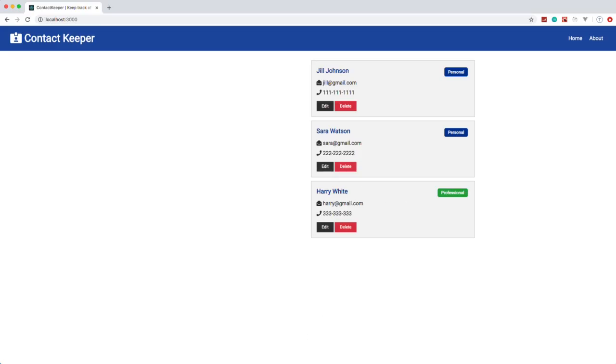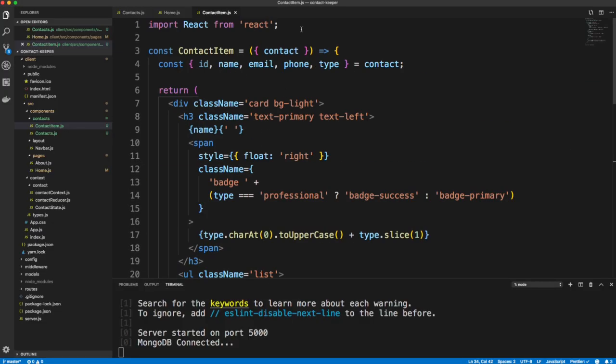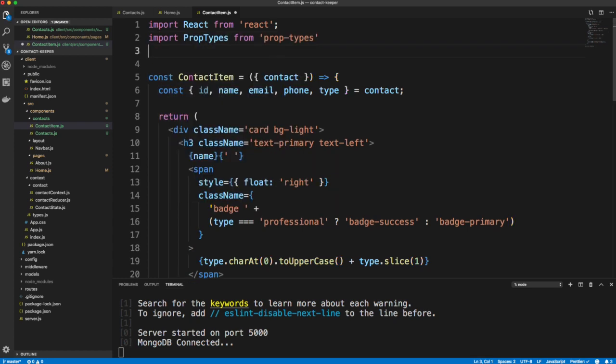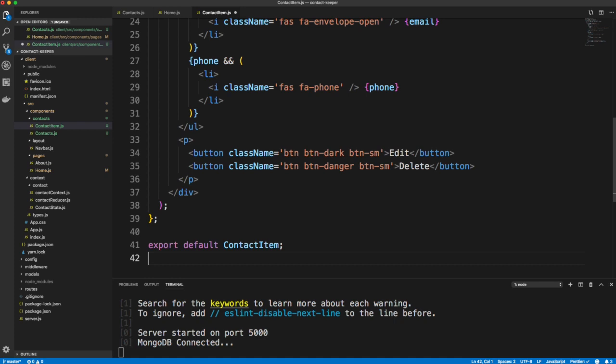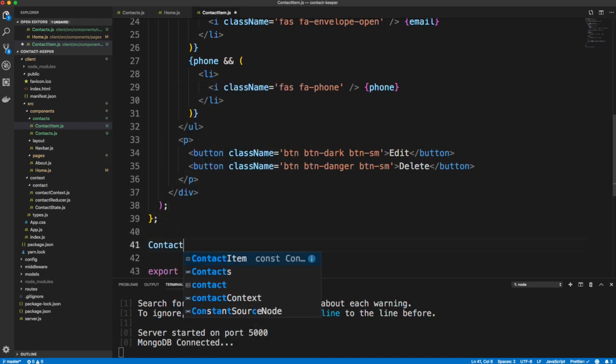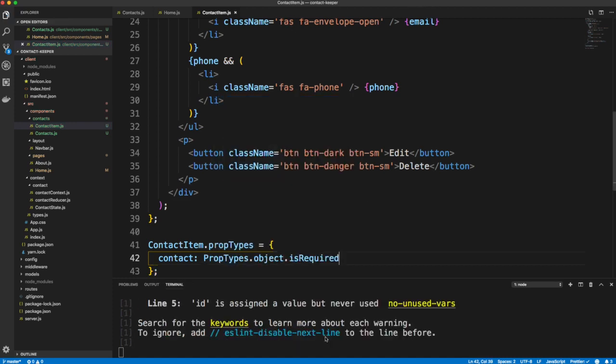Cool. Now we have a contact prop, so let's bring in prop types, and down at the bottom here, let's add contact item dot prop types, and we have contact, it's a single contact, and it's going to be an object, so PT dot object, and save, and there we go.